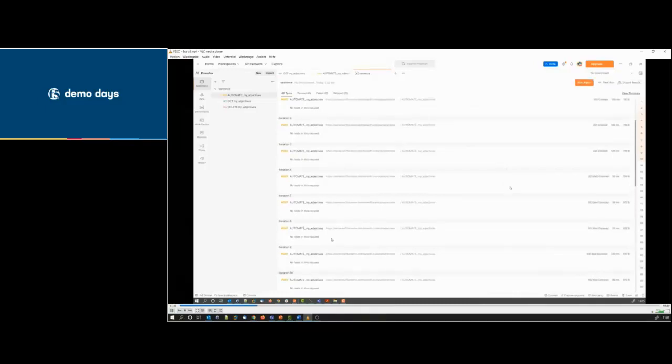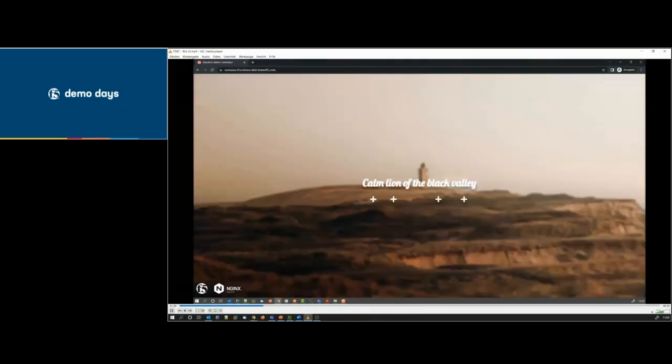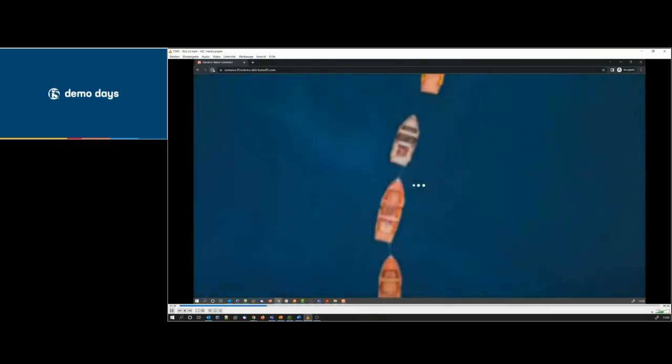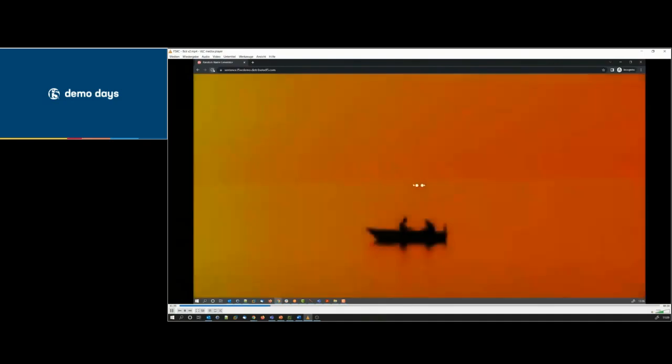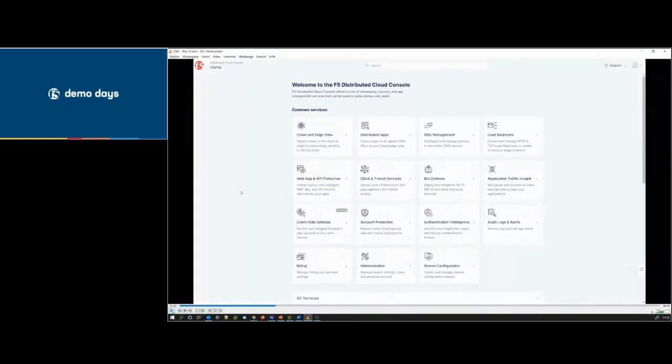How does it look? I'm using Postman runner. The adjectives are being added to the application, and refreshing the application means I will now see a color rather than an adjective. In our case, it is apricot, for instance. So now, back to the Distributed Cloud web UI.